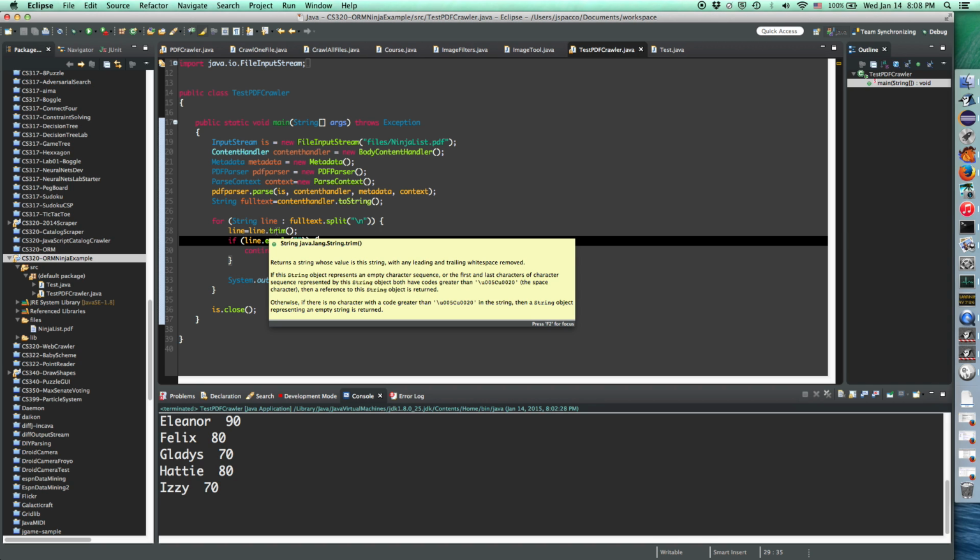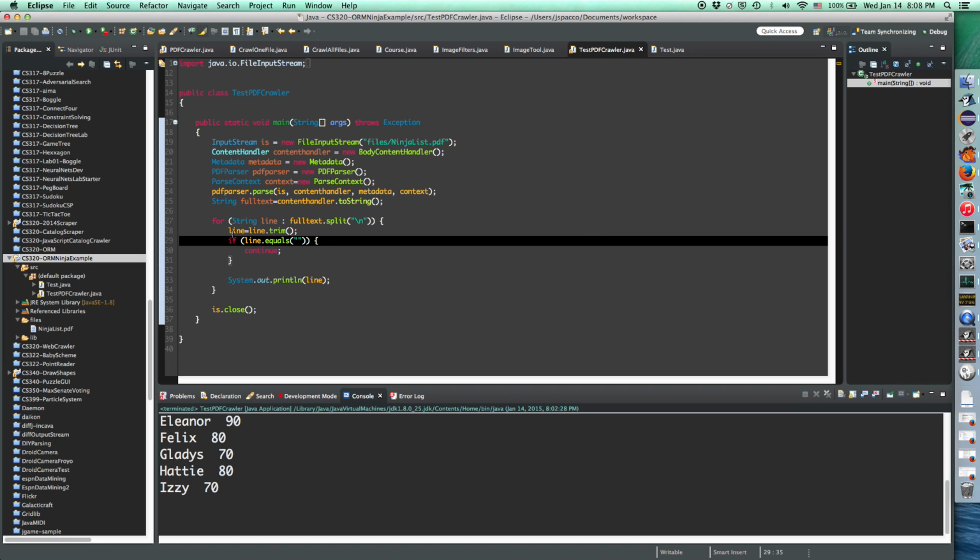If we look at the documentation for trim, it returns a string whose value is this string with any leading and trailing white space removed. So this is going to strip the leading and trailing white space. If the line now equals empty, meaning all the line had on it was white space, we're going to continue, which has the effect of going on to the next line. Otherwise, go ahead and print out the line. And at the bottom of this, we're going to tell the input stream to make sure that we close it.